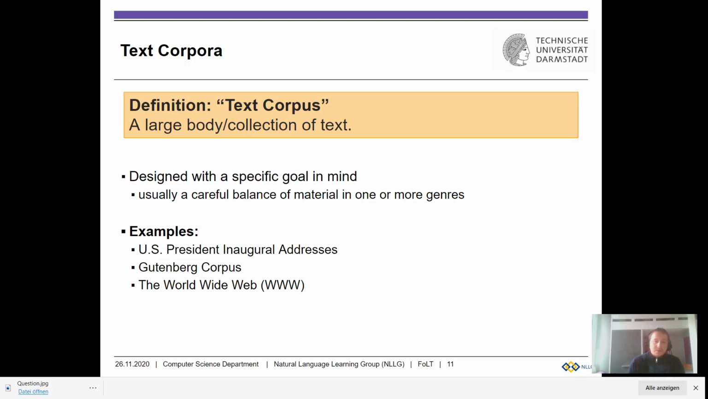The third example that is listed here, but which we will not discuss in the rest of the lecture, is the World Wide Web, which can also be considered a corpus. The Gutenberg corpus is similar in a sense, but the World Wide Web has not only a few editors, like 1, 2, or 3, but it's really a collective intelligence of all of humanity.